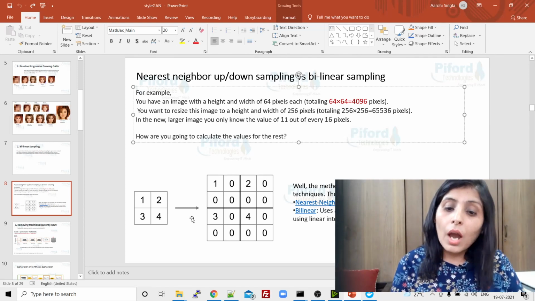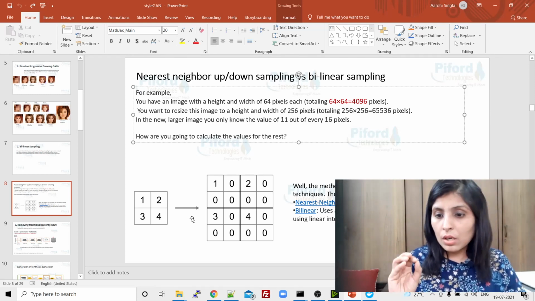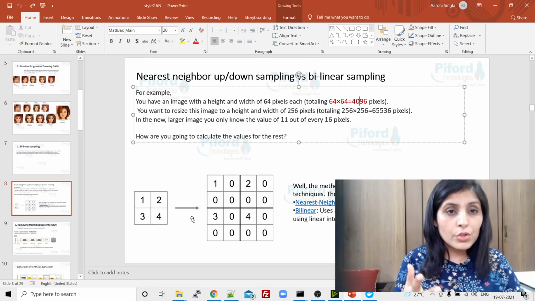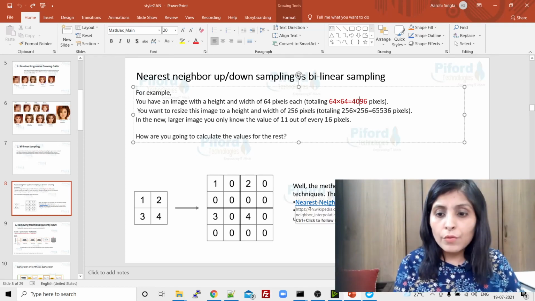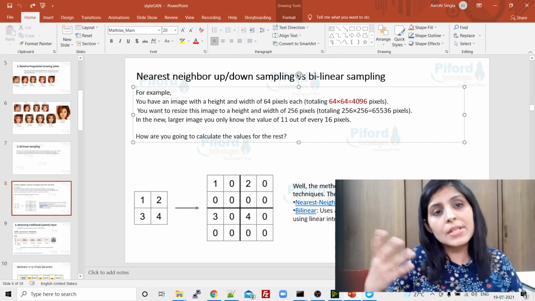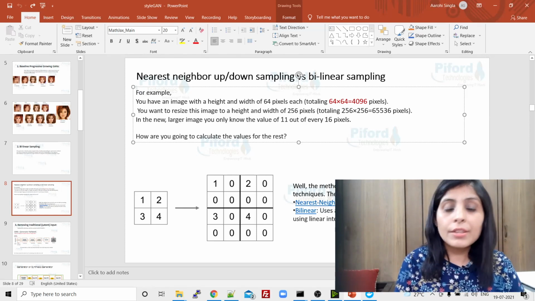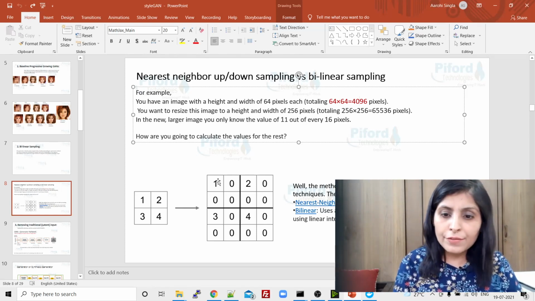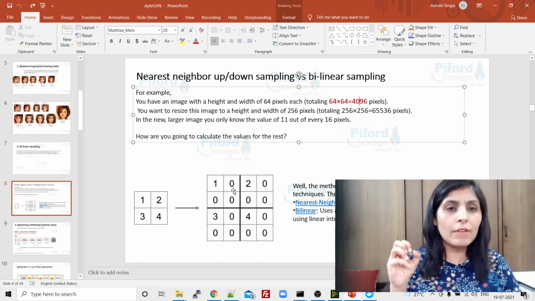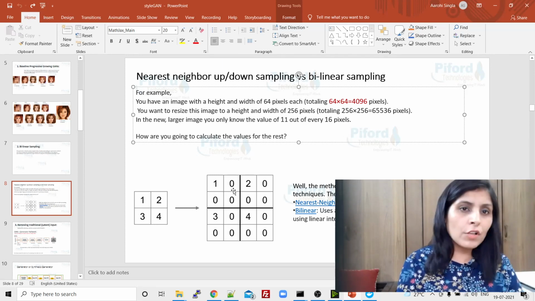Earlier in GAN networks, we were using transposed convolution for upsampling. That means we were using nearest neighbor sampling. Nearest neighbor sampling simply means it will copy the value from the nearest pixel. If this pixel is near to it, it will fill in 1 over here. It copies the pixel value from the nearest pixel and fills it. This is what the transposed convolutional layer does.